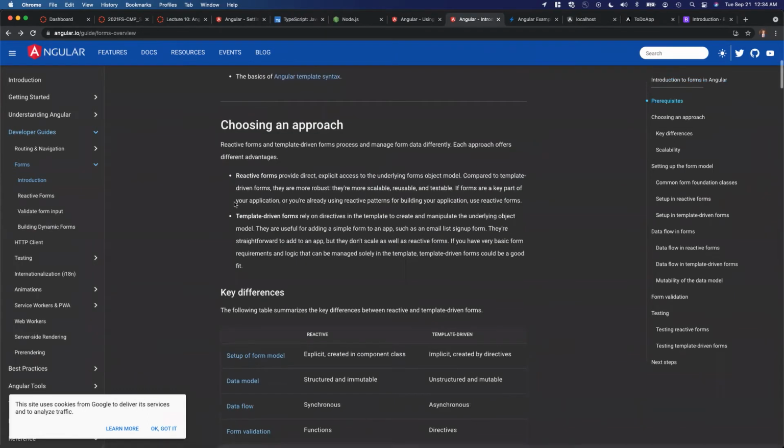I believe they give a basic overview right here. You'll see reactive forms provide direct, explicit access to the underlying form object model. Compared to template-driven forms, they are more robust, more scalable, reusable, and testable, which is why I want you to use them for this class. If forms are a key part of your application and you're already using reactive patterns, which is basically JavaScript objects, for building your application, use reactive forms.